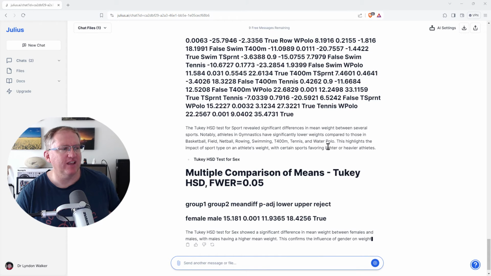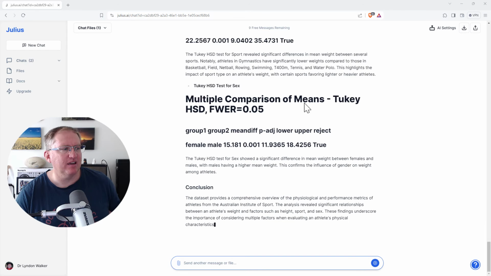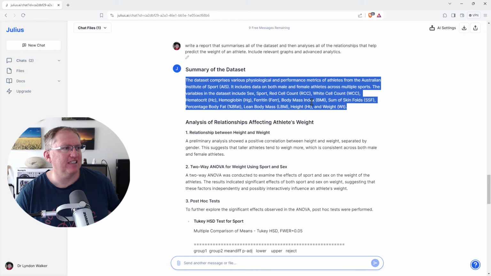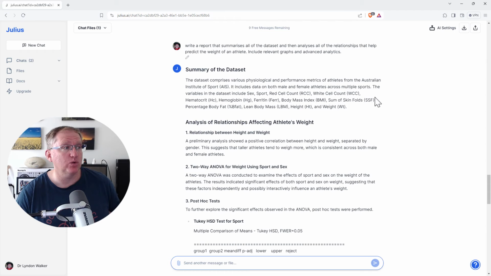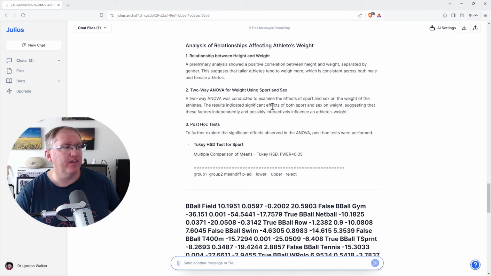It's made a mess of that comparison table again. Okay, so the summary of the data set gave us a list of the different variables. It did actually expand out their names, even though I haven't told it that. So that's quite good. So it's sourcing that from somewhere. Other than that, it's just grabbed what I'd already done. So it hasn't done any other analysis.